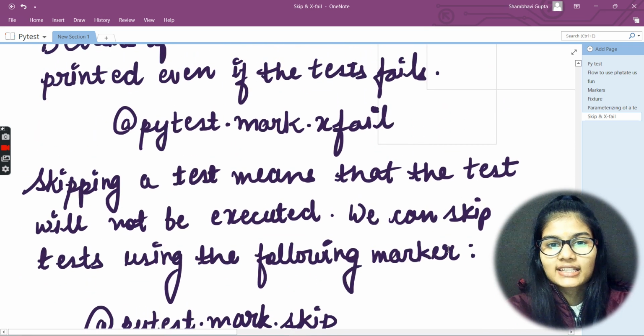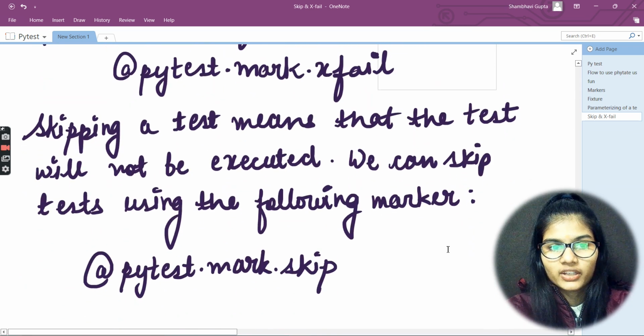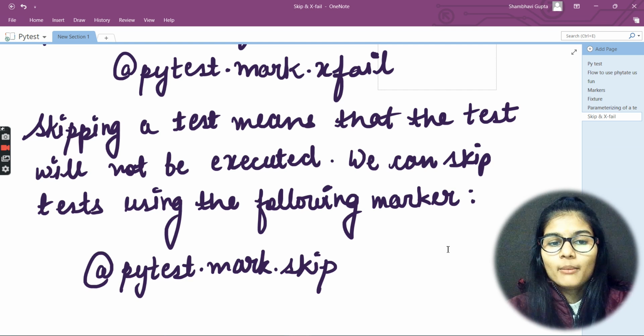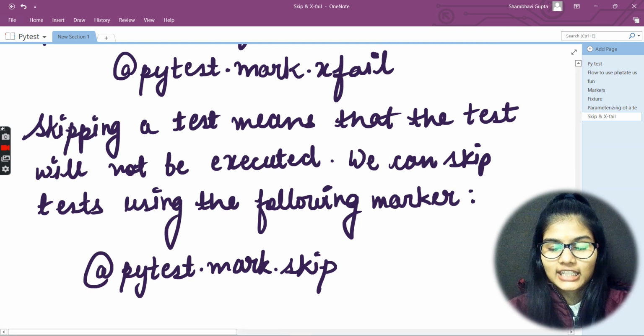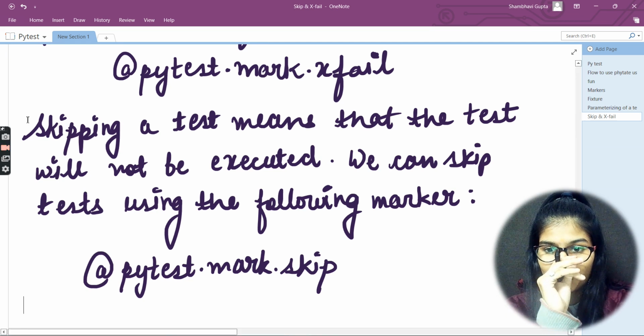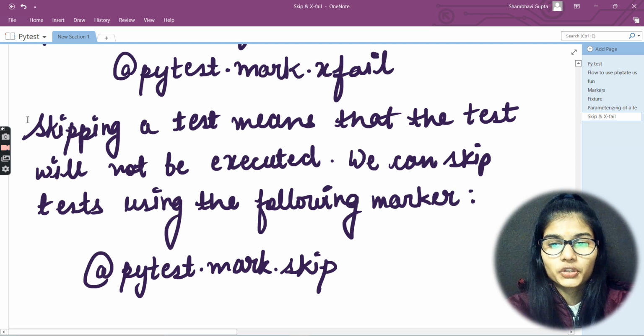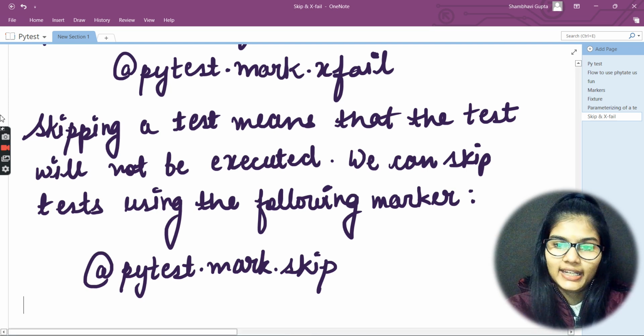So @pytest.mark.xfail is for xfail, and skipping a test means that the test will not be executed. You can skip a test by using the following marker, that's @pytest.mark.skip. Hope I am very clear with this as well, how you could use these respective functions.